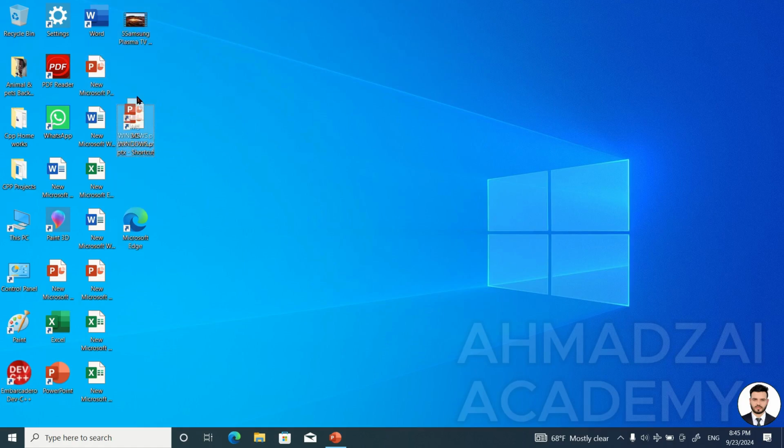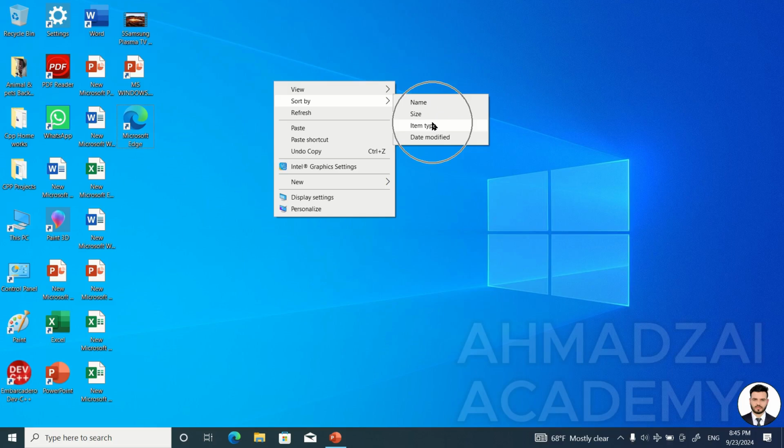They're not categorized, not grouped. If we want to, for example, sort these by item type, sort them by their family, sort them by type, that means all the Word files are together. The Excel files should be together. The PowerPoint files should be together. Overall, the files for each application should be grouped together. We select again. Item types.